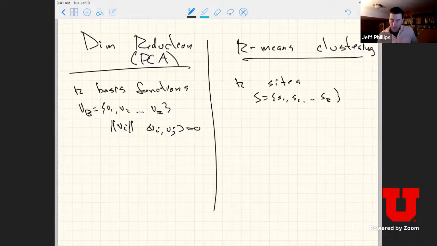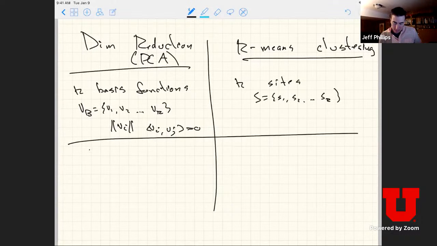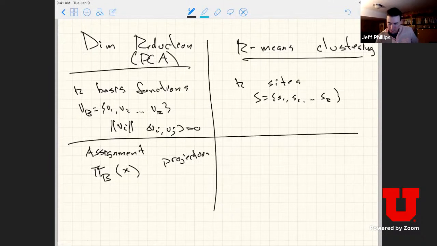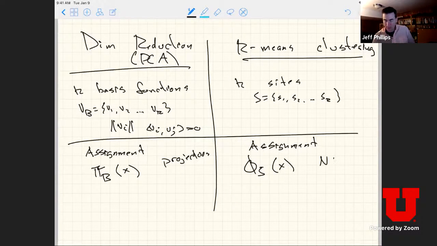Okay? So this is going to be the same for both of these. Here the assignment is going to be done by this projection function. Here the assignment is going to be by this phi of s function, right? So this is kind of the nearest neighbor problem. These are both finding the minimum point.